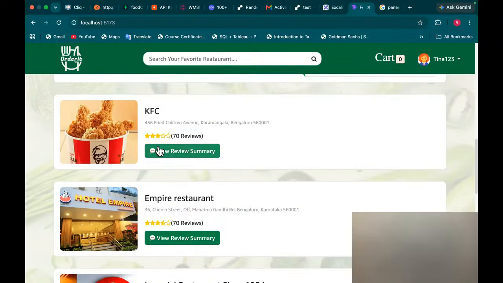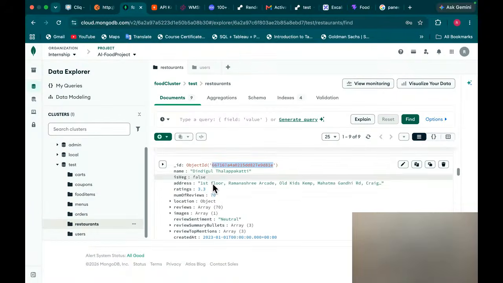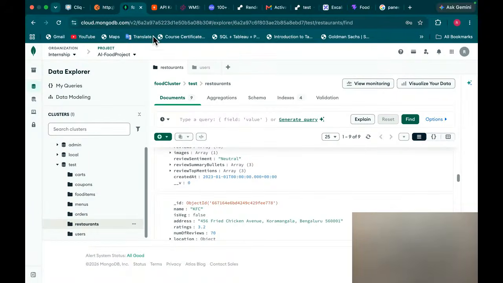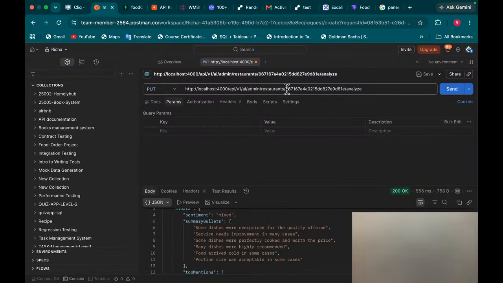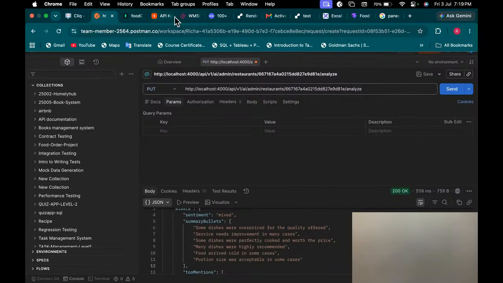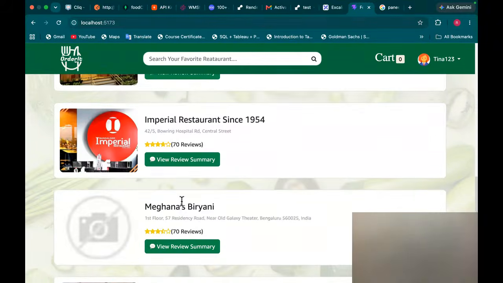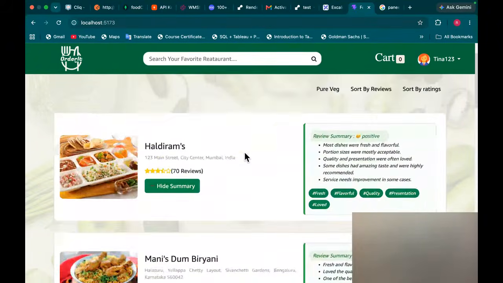Okay, fine. So in this way, guys, what did everyone understand? What you have to do to check the review summary is go to MongoDB, take the ID of that restaurant, copy it, and paste it in Postman. Click send, you will get 200. You will get the reviews, and then you can go to your project, refresh it, and you will get the review summary.